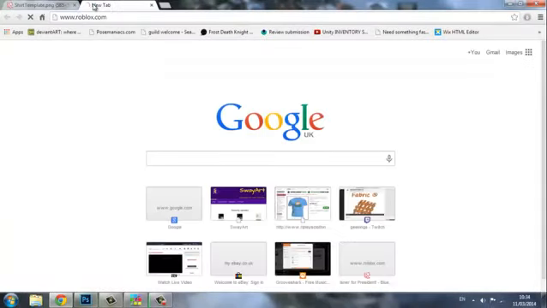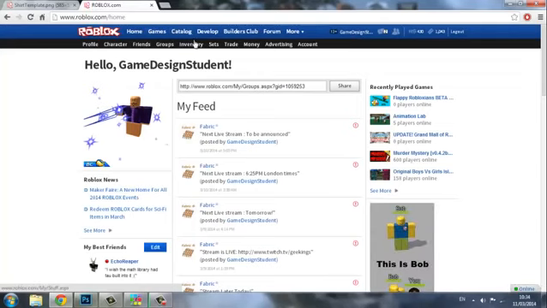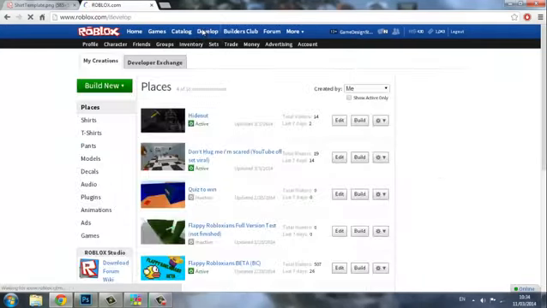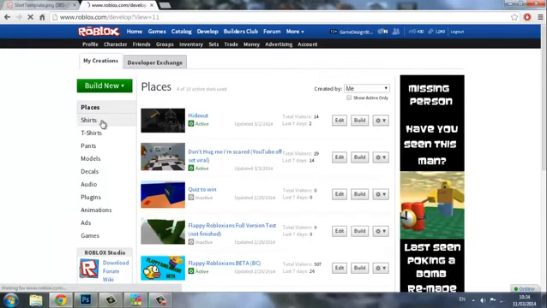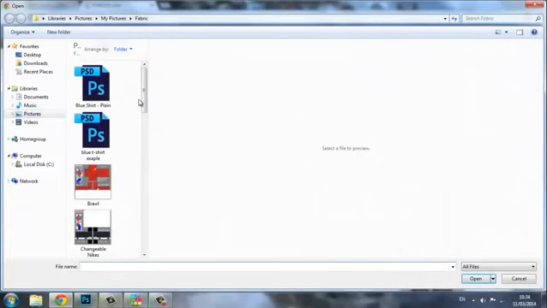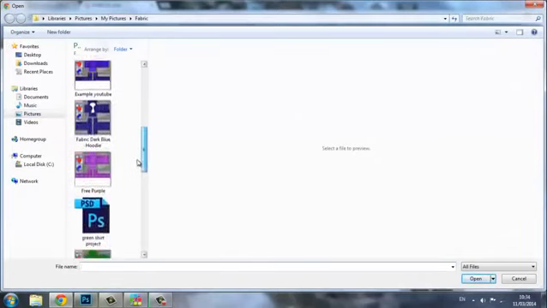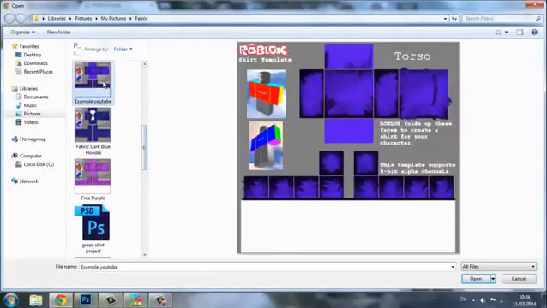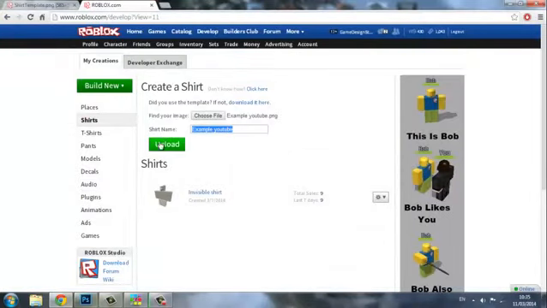So to upload, simply go to the Roblox website, go to Develop, Shirts, choose File, go to the t-shirt that you've just made. Don't worry, it is white. It shows up white at the moment. In the file view it shows white, but it is actually transparent, so don't worry about that.